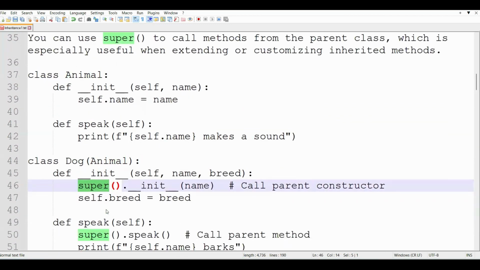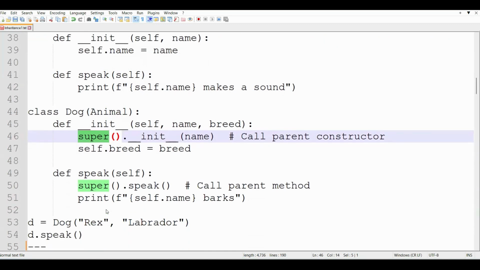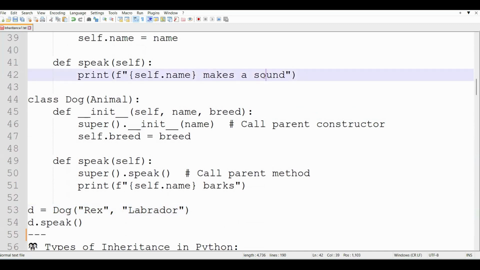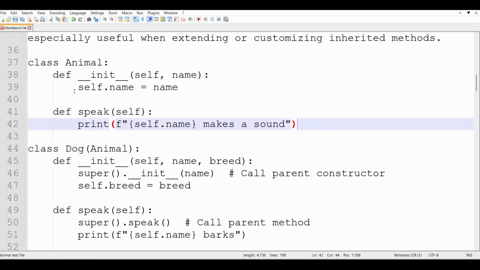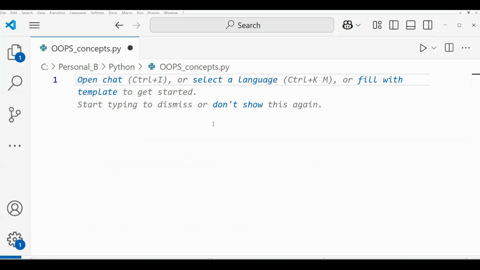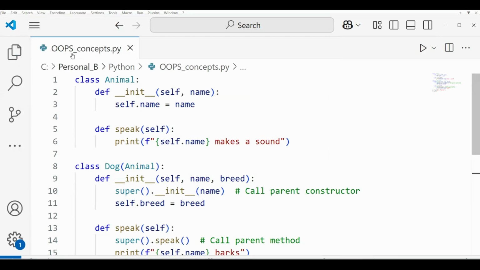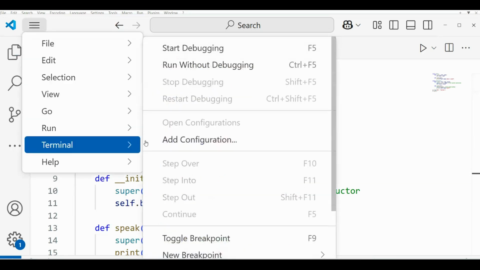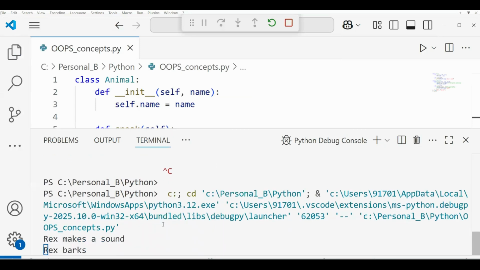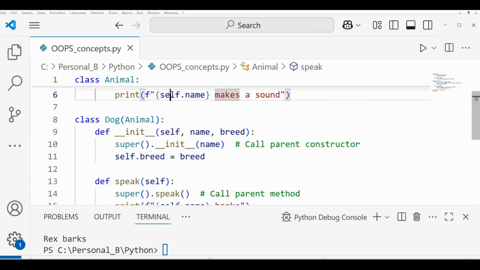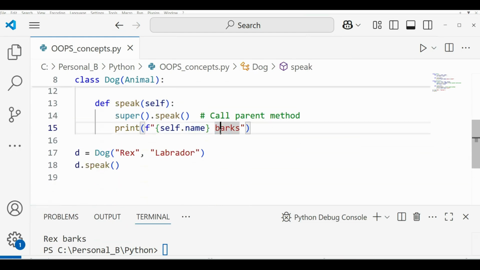We already know super is used to call methods or constructors from the parent class animal within a subclass dog. So for this, what is the output we expect? Dog name is Rex. First it prints Rex makes a sound and then Rex barks. We will run this code and see the result. Save, run. Yeah, you can see the result. Rex makes a sound. Rex barks.